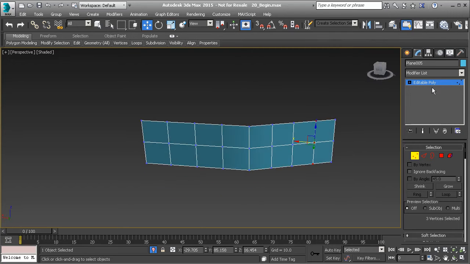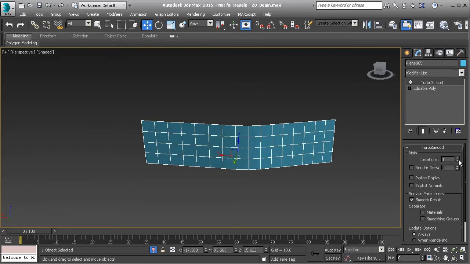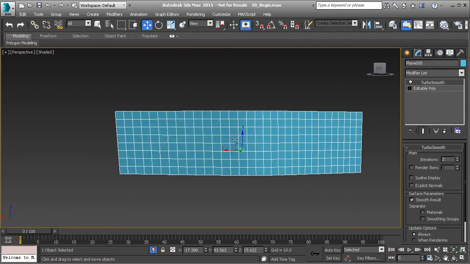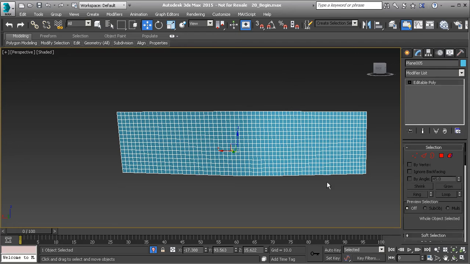And so what I'm going to do is add a Turbo Smooth modifier to this. And what Turbo Smooth is going to do is basically split this up into more squares. Let's go ahead and take our iterations up to 3 on this, and then right-click and convert it to Editable Poly.